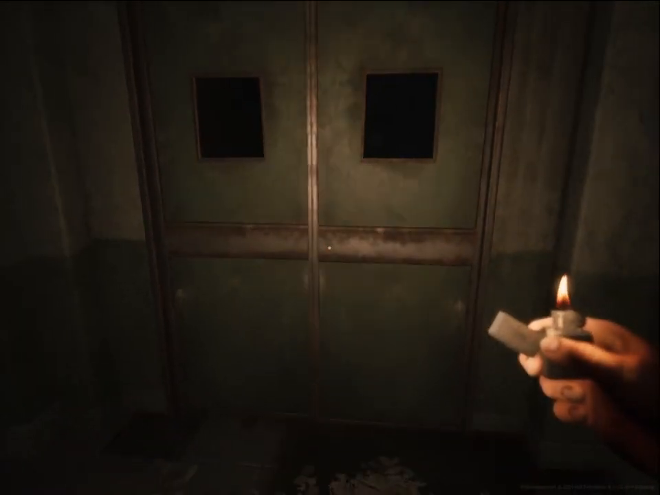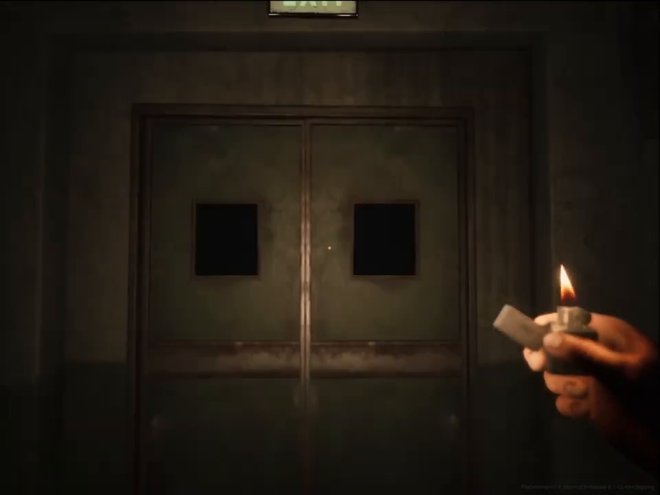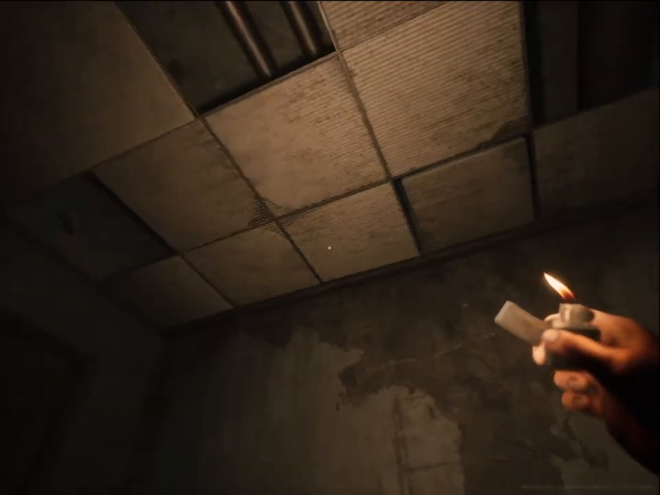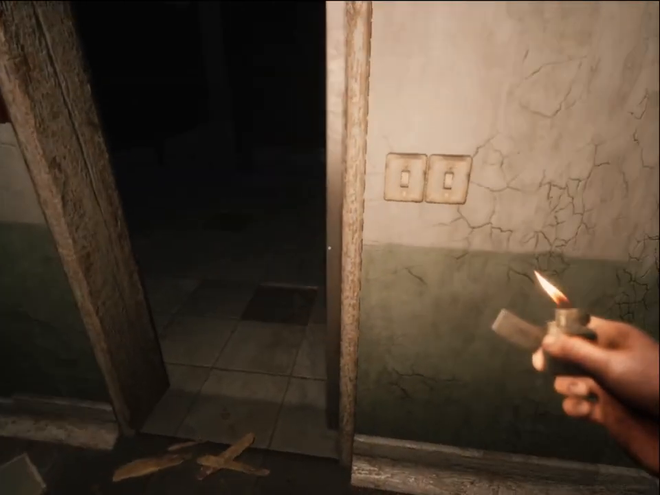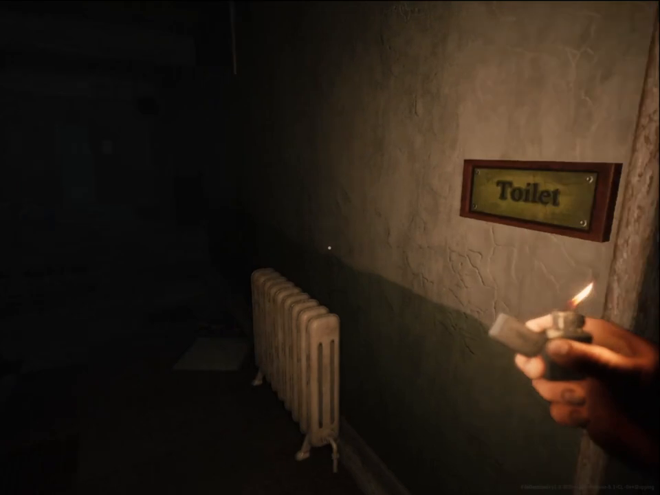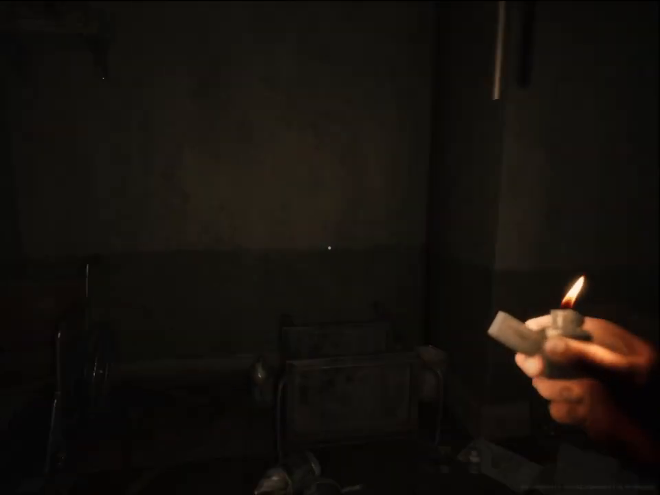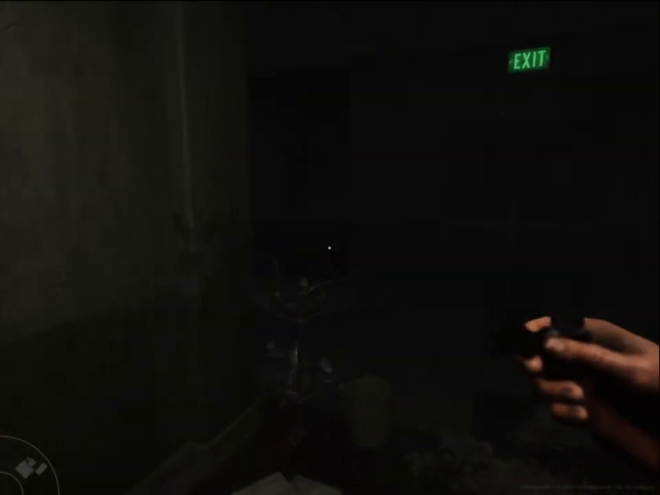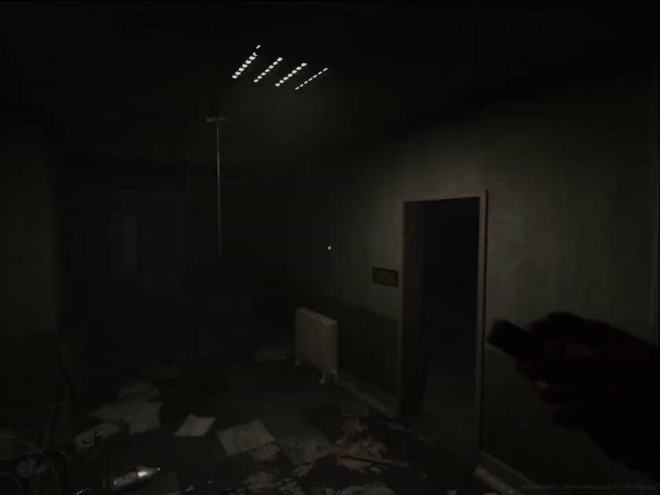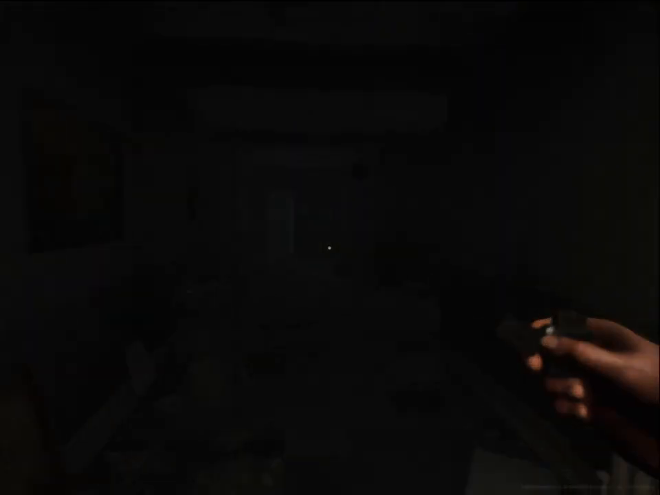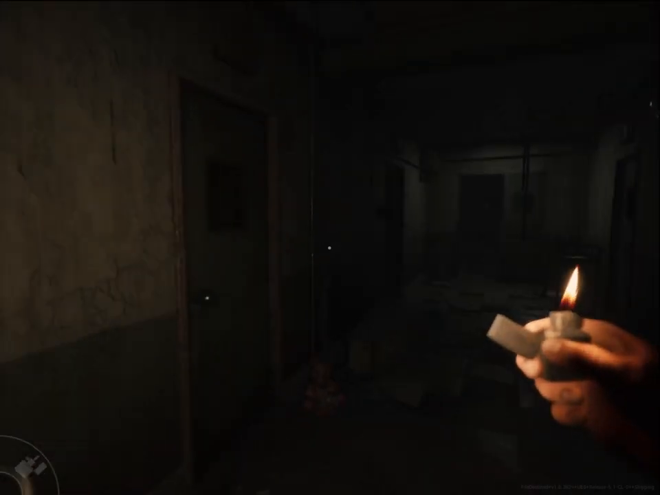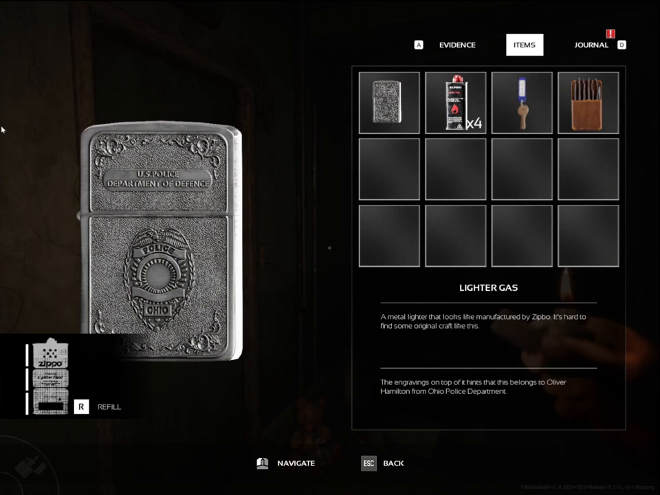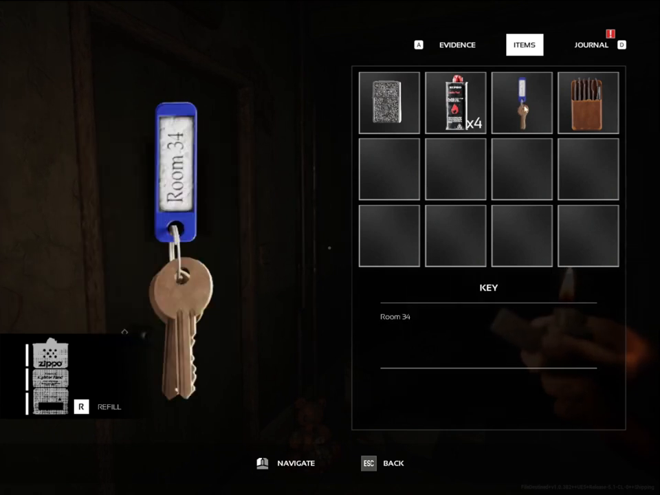I will never do that in real life. So what am I missing, bro? Because I check everything and, okay, just, we have a key of room 34, I think. Room 34, yes, room 34.